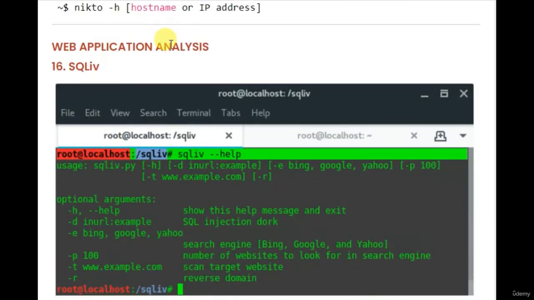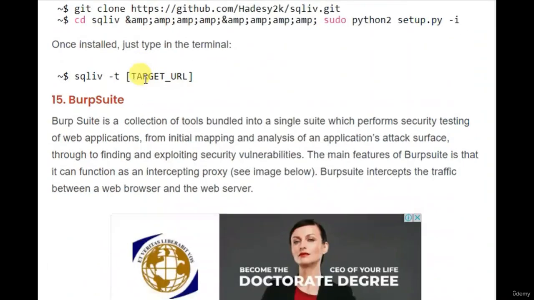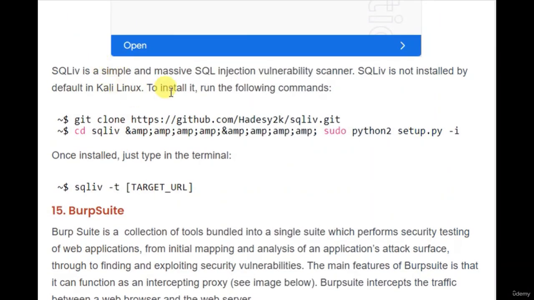Web application analysis. Number 16 is SQLiv. SQLiv is a simple and massive SQL injection vulnerability scanner. SQLiv is not installed by default in Kali Linux. To install it, first you need to git clone it, and then you can use it with this command.